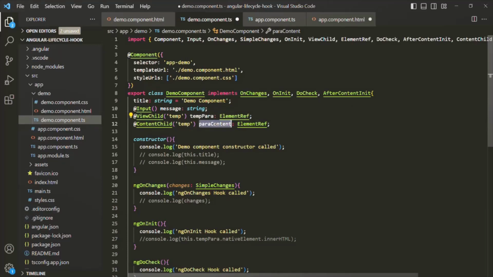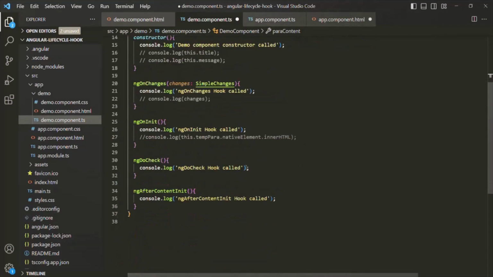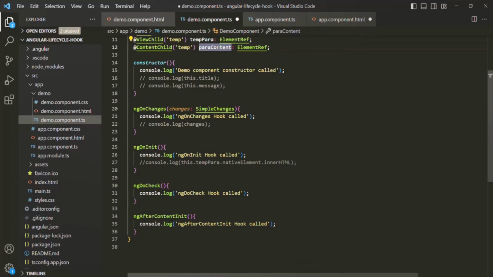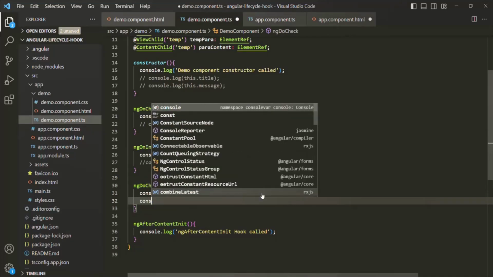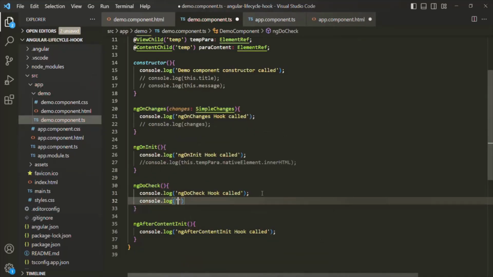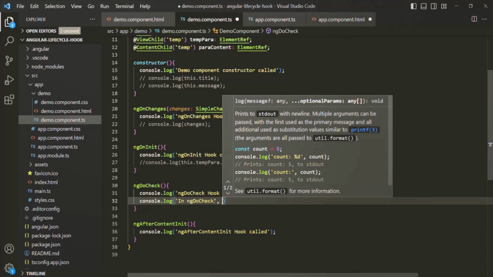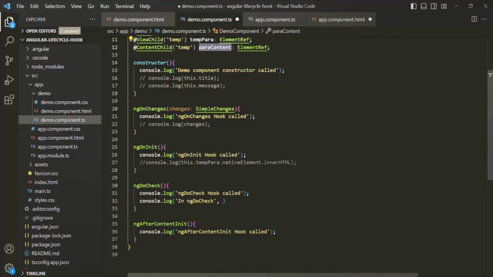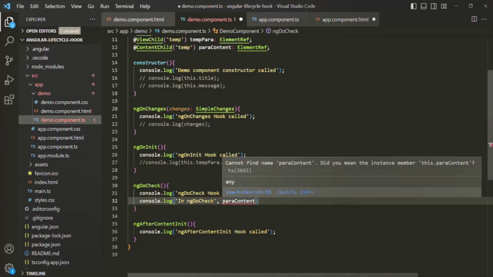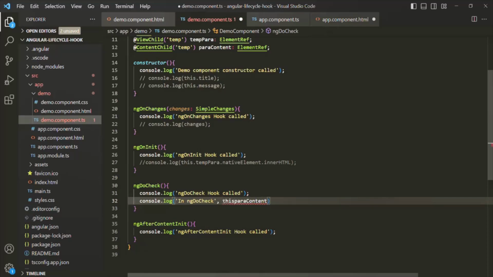So if we try to log this paraContent property inside ngDoCheck or ngOnInit or ngOnChanges, by that time it has not been assigned any value. In that case, it should be undefined. Let's actually try to log it in the ngDoCheck. So here let's say console.log, and there I will first add a message and say in ngDoCheck. Then I want to log the value stored in this paraContent. And since it is a property, we need to access it using the this keyword.